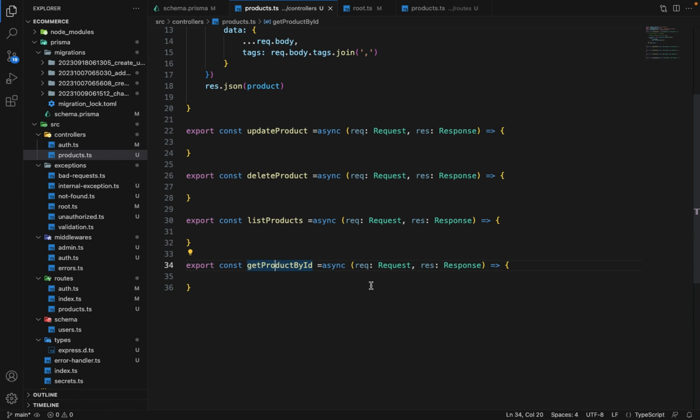Hey there everyone. Now let's go ahead and finish all the product related routes. What I have done is I have created 4 controllers here just to save a little bit of time. One is the update, delete, list and get product by ID controller. It will update the product, it will delete the product, it will list all the products in a paginated way, and it will list a single product based on the ID.